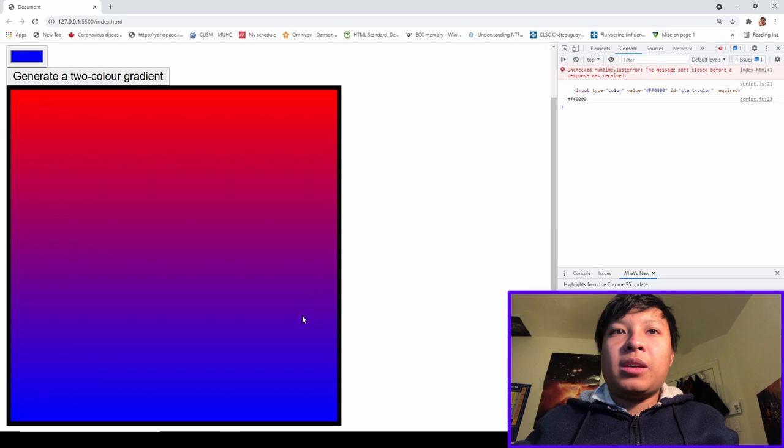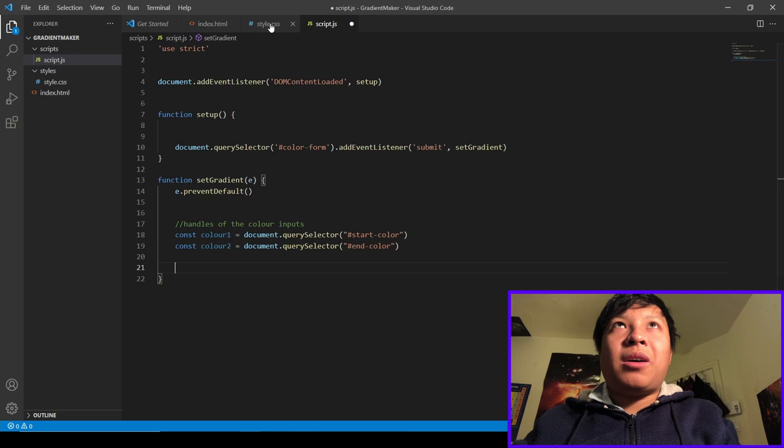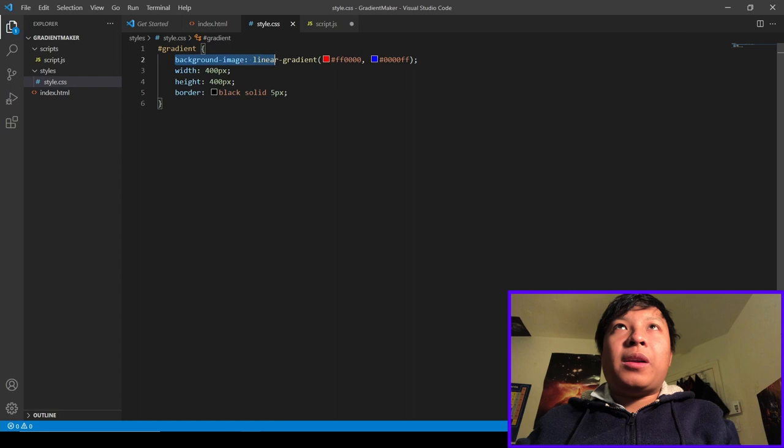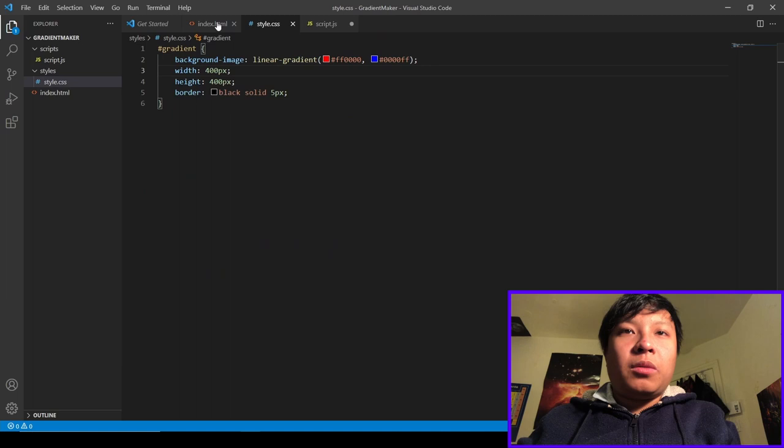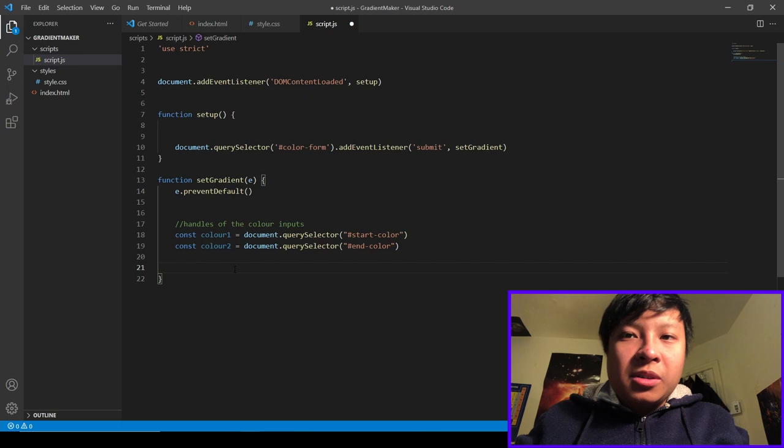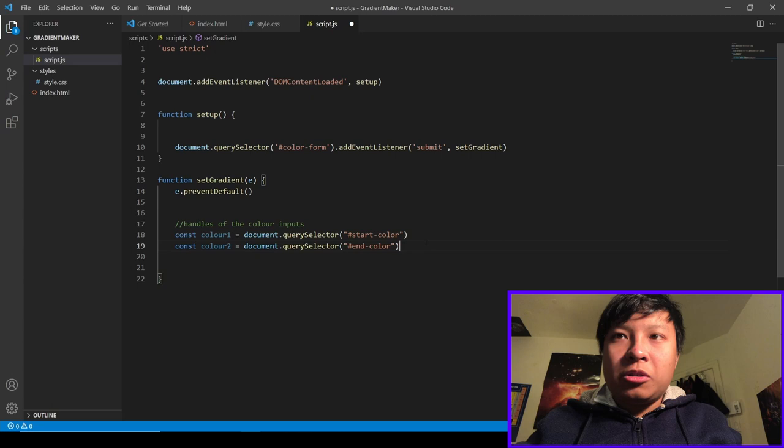Now I'm going to try to set the style for this. So what I'll do is set the style. So now I'm going to get another variable to get a handle of the div of this gradient.